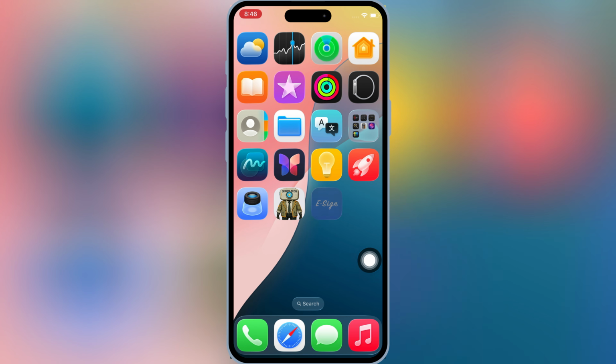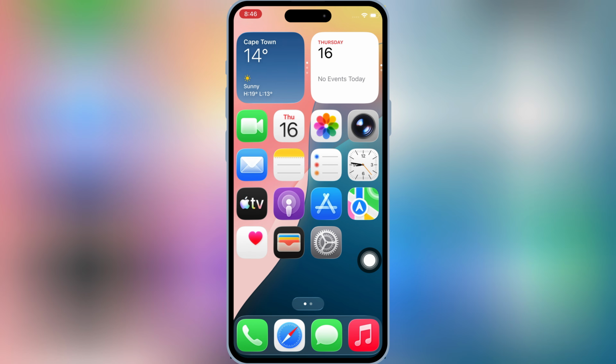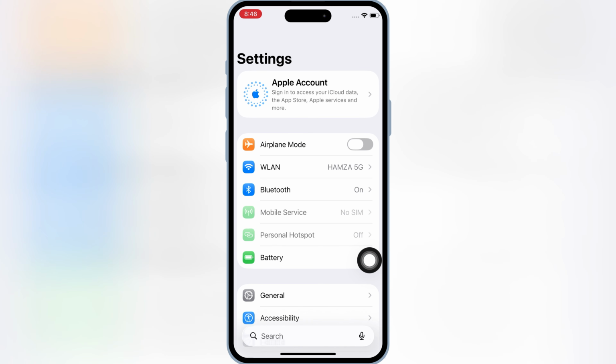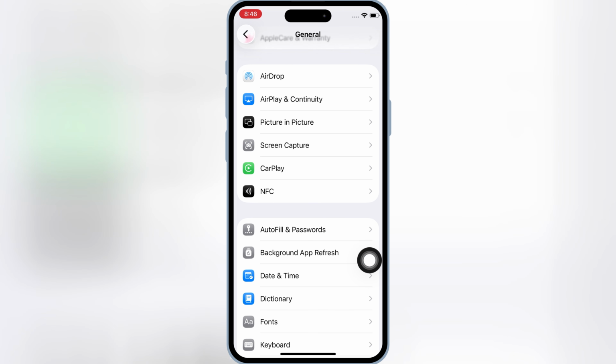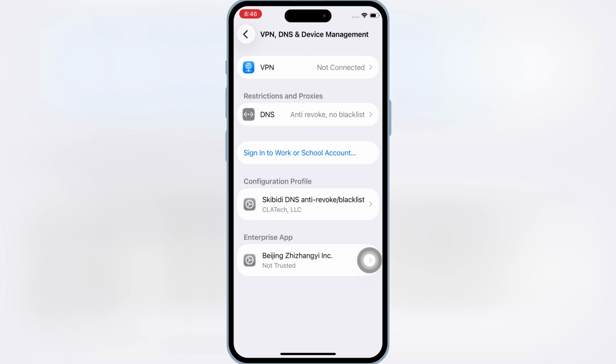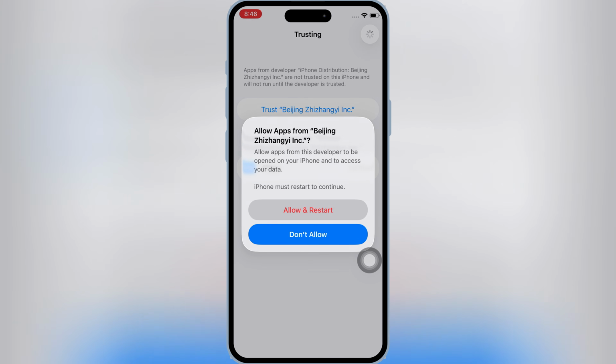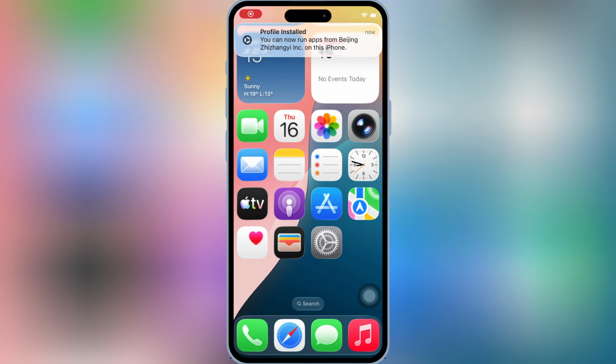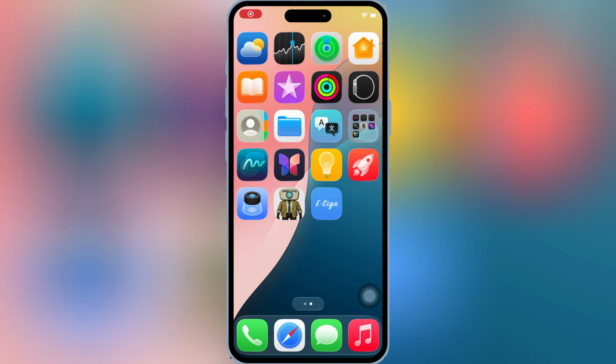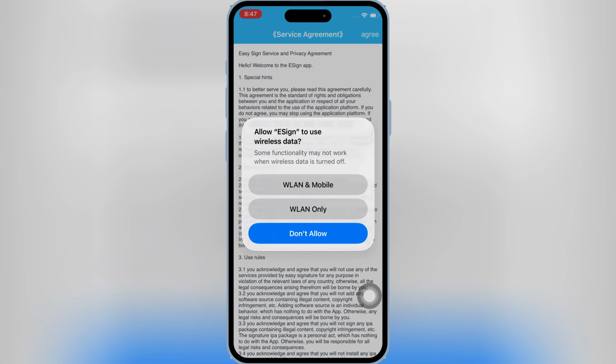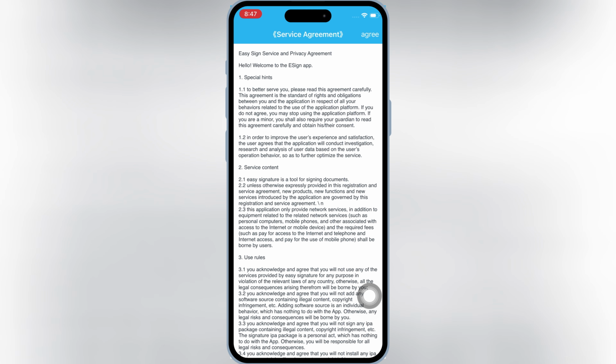Once ESign is installed in your iPhone or iPad, now open Settings. Then open General, then open VPN and Device Management, then open Enterprise app, and then hit Trust. And then hit Allow and restart to let ESign work in your iOS device. After restart, now you will see that the ESign app will start working properly without any problem.